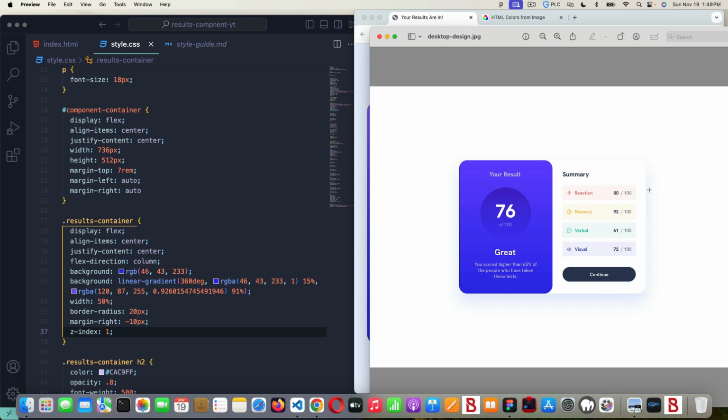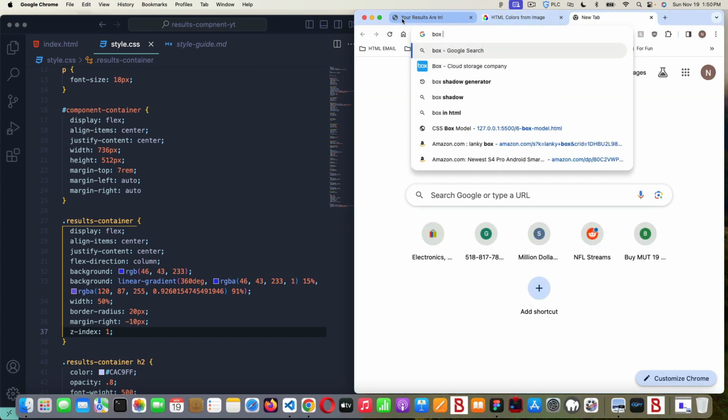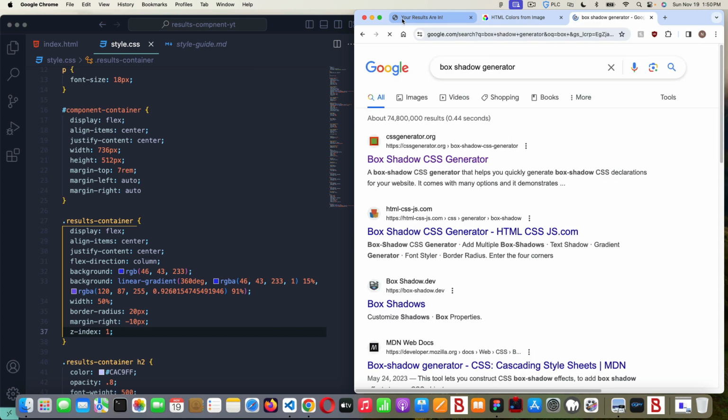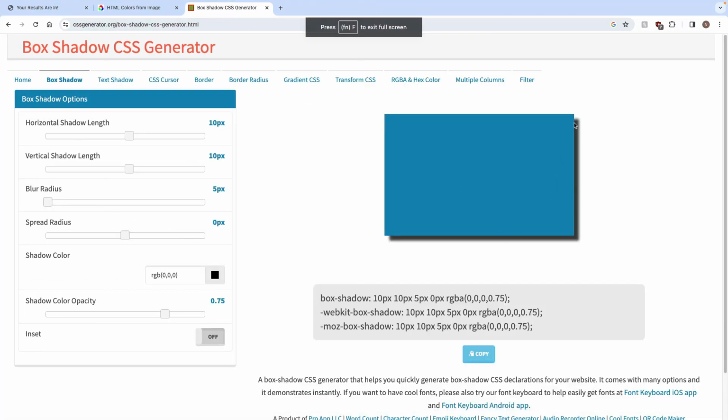And we're going to use another website that generates box shadow for us, because I don't remember all that syntax. So let's do that. Let's go to Google and say box shadow generator. And I'll use this cssgenerator.org one. And remember, we want the shadow really to just be like here. So let's just mess with this, and then it'll spit out the code here for us.